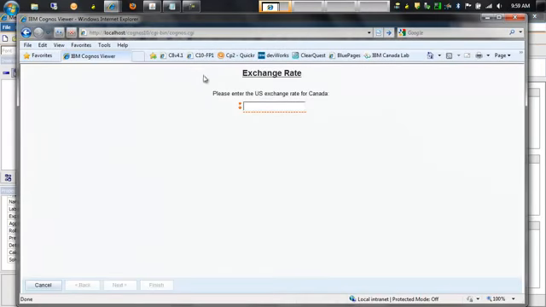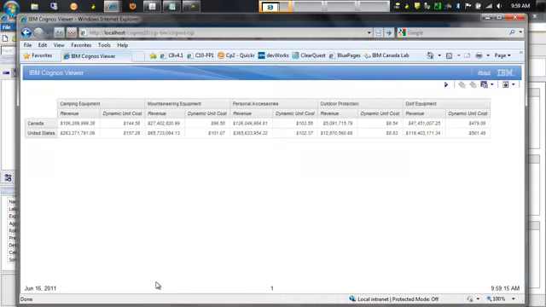We're first presented with a prompt page, and we'll supply an exchange rate. Then click Finish. And we'll see that the output for Canada has the revenue converted using the conversion rate. And the values under the United States are simply the values that are taken from the data source, since they're already in US dollars. For dynamic unit cost, for Canada, we return the unit sale price. And for the United States, we return unit price.